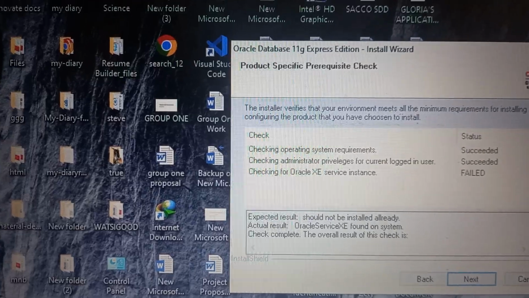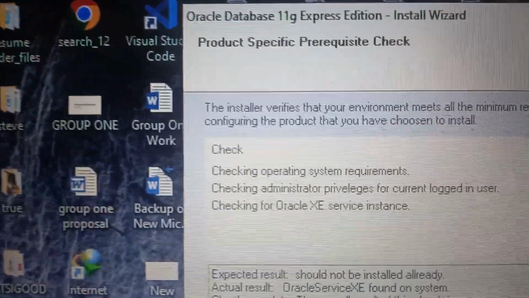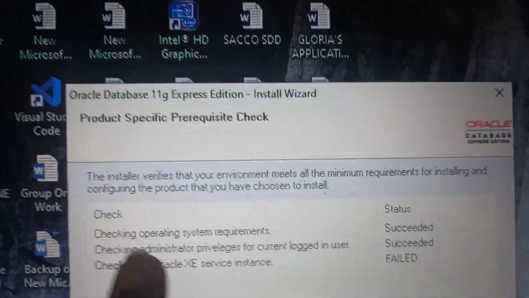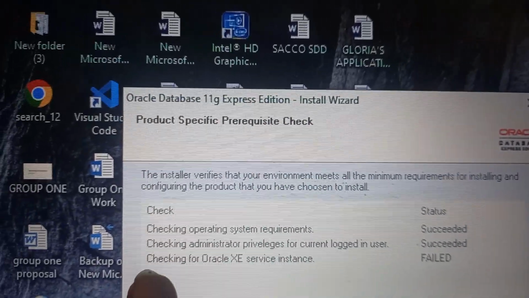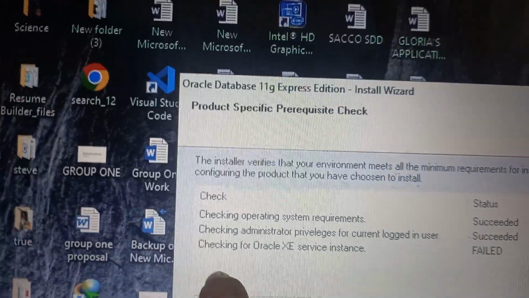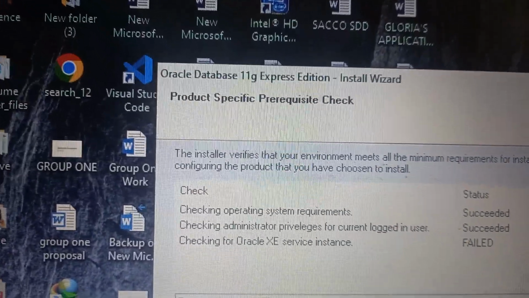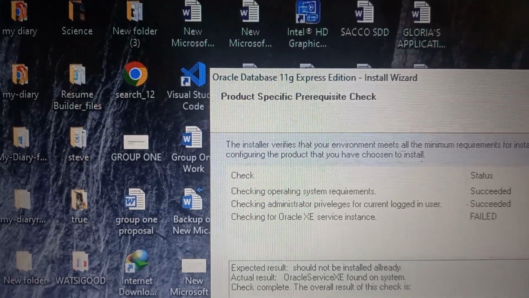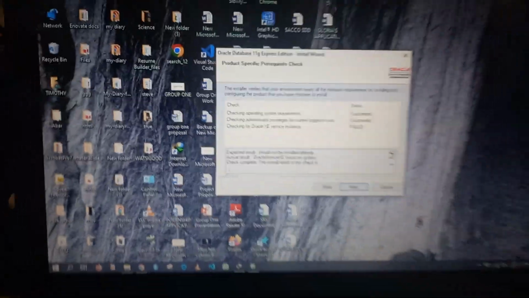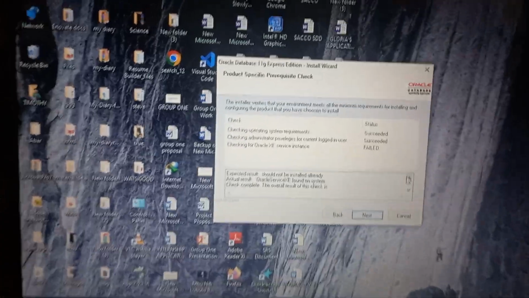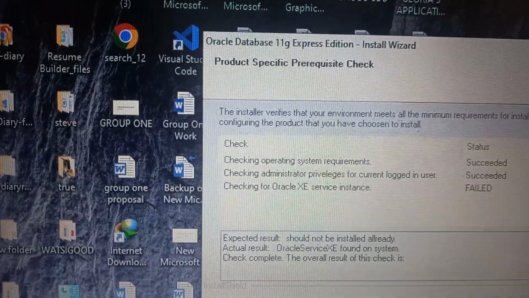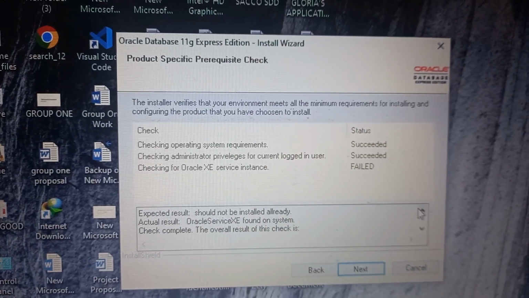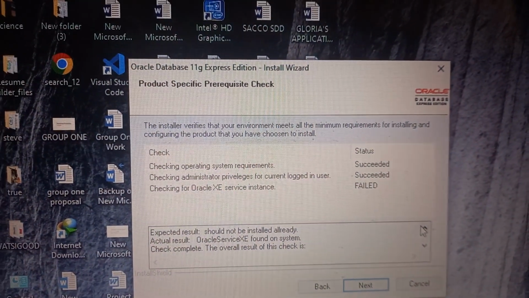After facing such a challenge, when there is Oracle, the first check is done and passed, the second passed, but the third failed. When such happens, checking for Oracle services instance failed, then you're supposed to add some feature that may be missing on your device or laptop. Probably that could be a JDK. You have to download JDK from the website of Oracle. Just type JDK download.